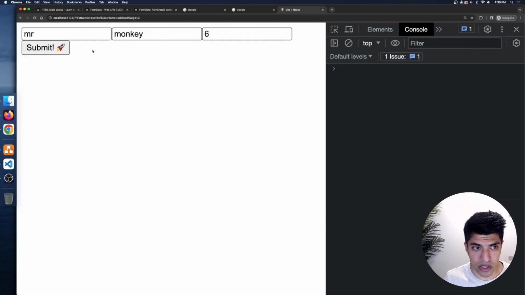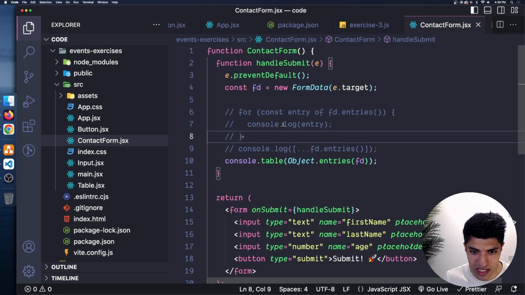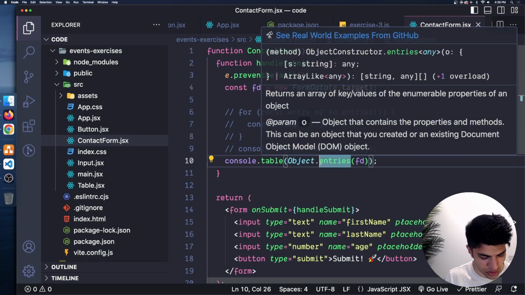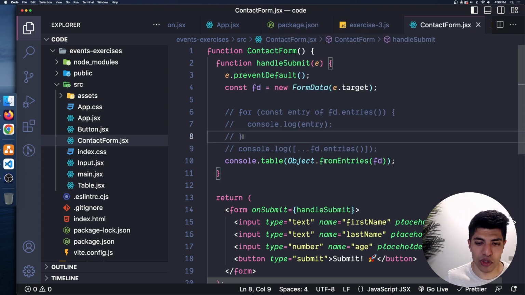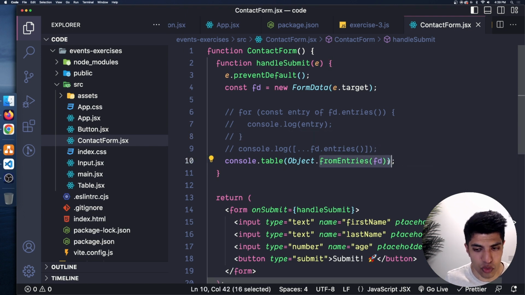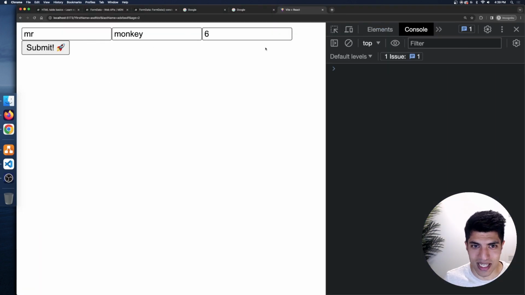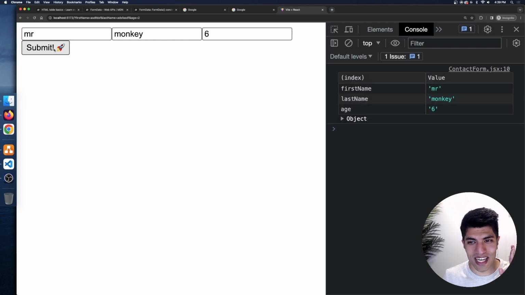I'll clear the console here. I'll click on submit. Did I mess that up there? Console.table of not entries, from entries. Sorry, from entries. That's the one I wanted. I'm so used to typing Object.entries that I forget that we can actually construct something with fromEntries. So this constructs a new object out of this and puts it in a table format. That was anticlimactic, but hopefully now, moment of truth, fingers crossed, and there we go.